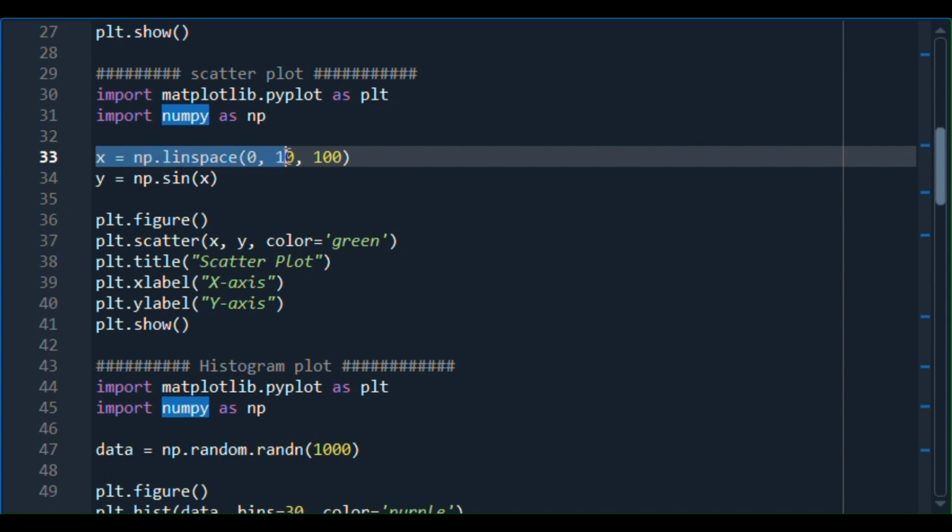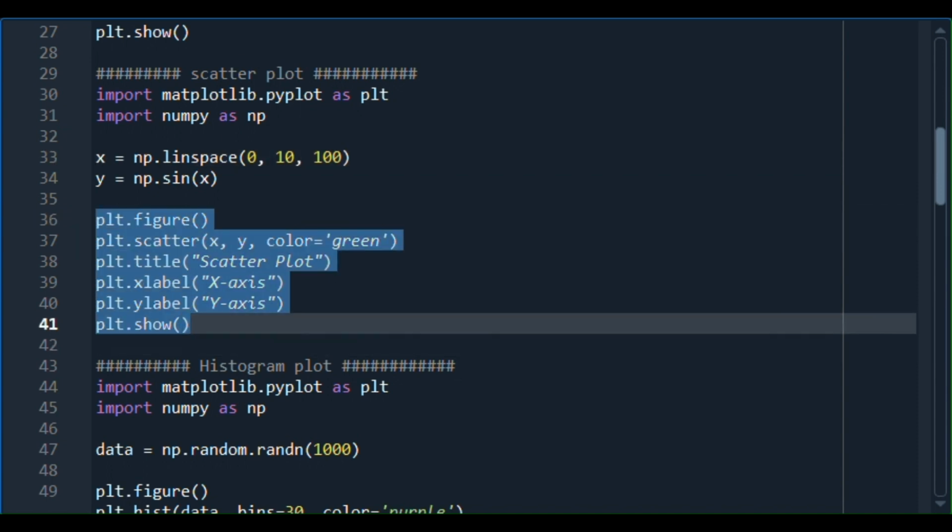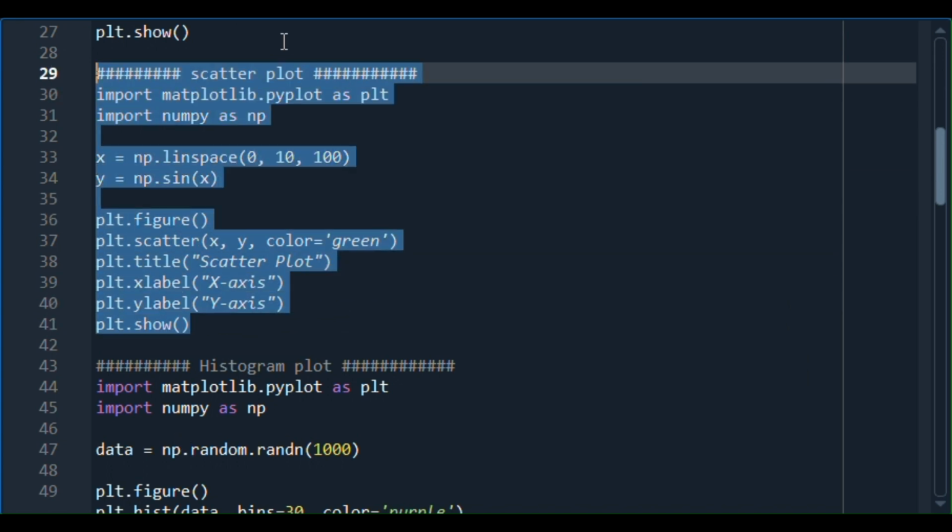So I have an X which has 100 values, and the values are between 0 and 10. That means it starts from 0 and ends at 10, and any values in between, like for example 0.5, are values it can reach, so we get 100 values between these two values. And then I'm going to again create a sine wave for this, and I'm going to plot the scatter plot here. Now let's just look at how my scatter plot is going to look.